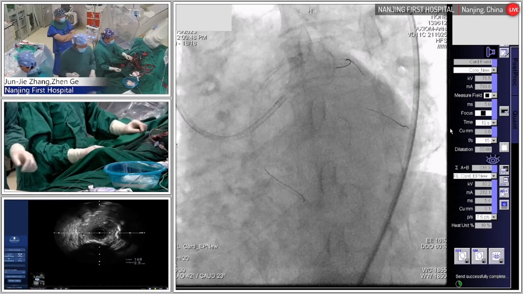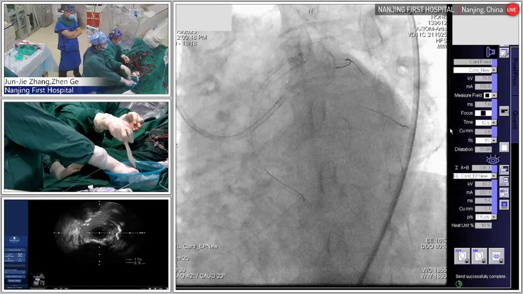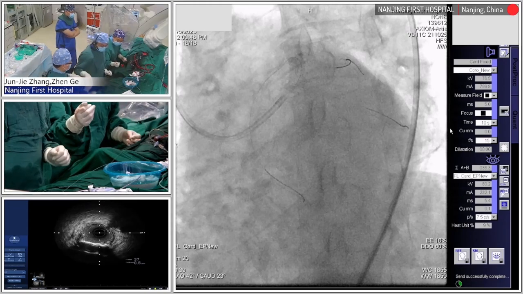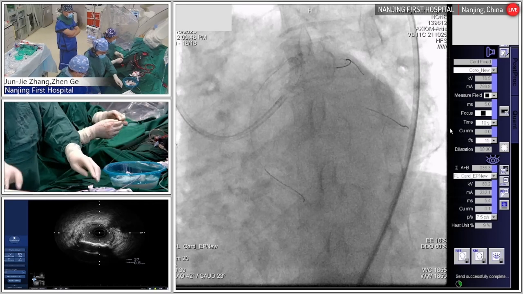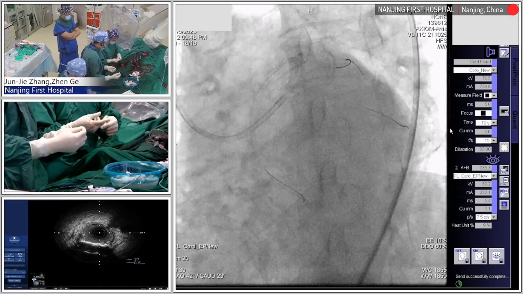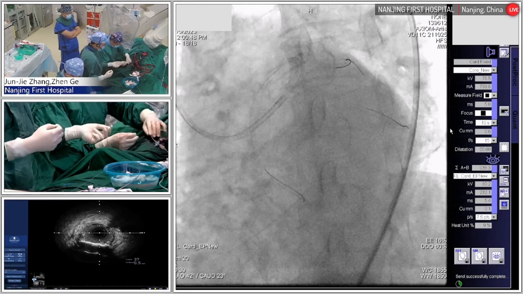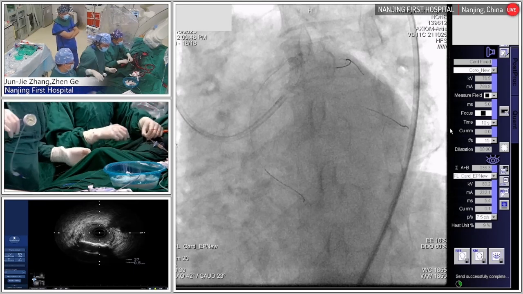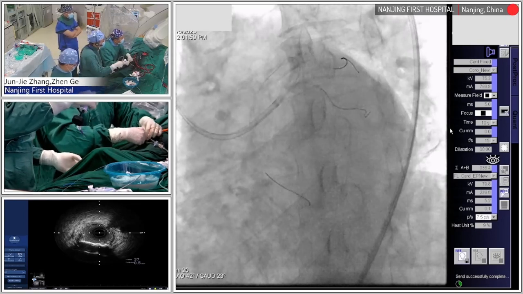I wanted to do the first case information again. So where did we do the first kissing balloon inflation? Yeah. With the 3.0 balloon in circumflex and the 3.5 in LAD. Why did you pick up?